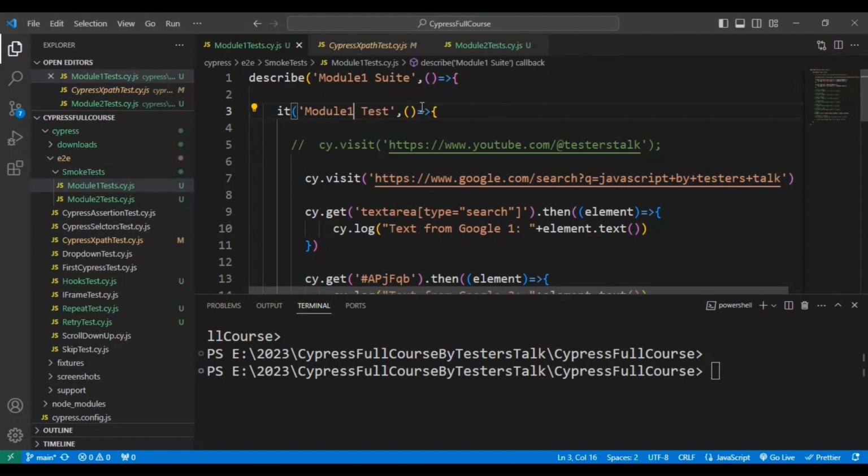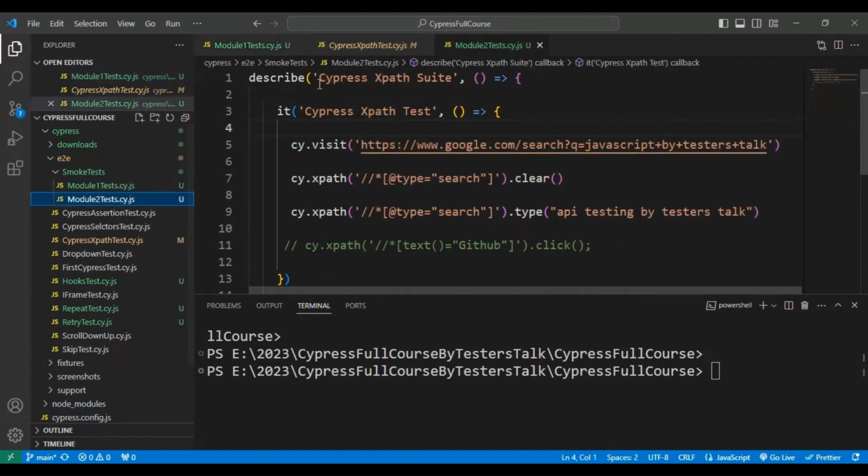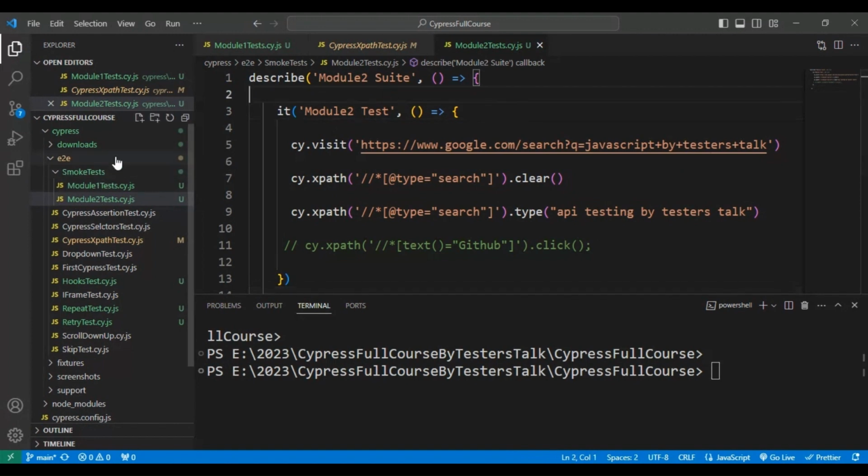So that's it guys. Now I will go back to the other .cy.js file, and here I will add the module2, and the same name I will copy and paste for the test name also. Here I will add the test name as module2 test. So that's it guys. We are done with creating one simple folder and we are able to add the two spec files, which have the two tests.